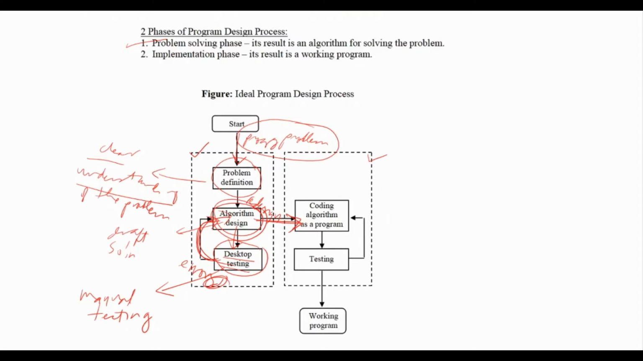So the output of the first phase, which is the working algorithm, becomes the input to the next phase, which is the implementation phase. And the first step here is to rewrite your algorithm into a program by using a programming language. So this time you select a programming language. Say, for example, in our case, we're going to use the C programming language. And so you code the algorithm now as a program. And then this time in the testing, you use a compiler, in our case Dev C++, and of course a computer.